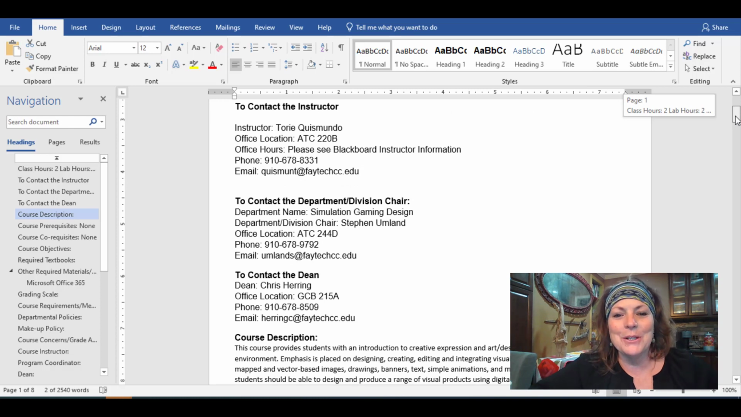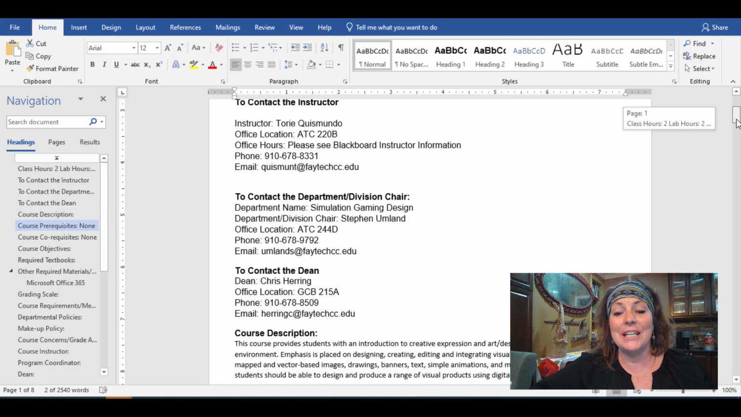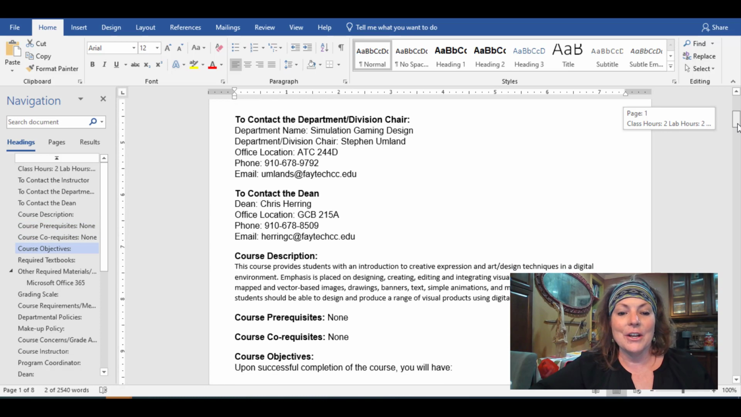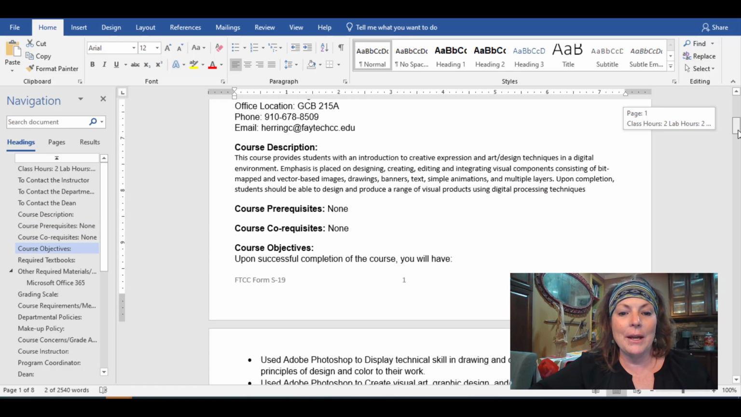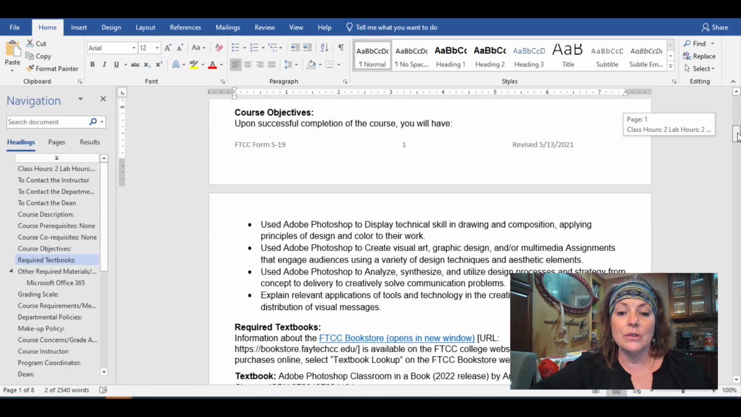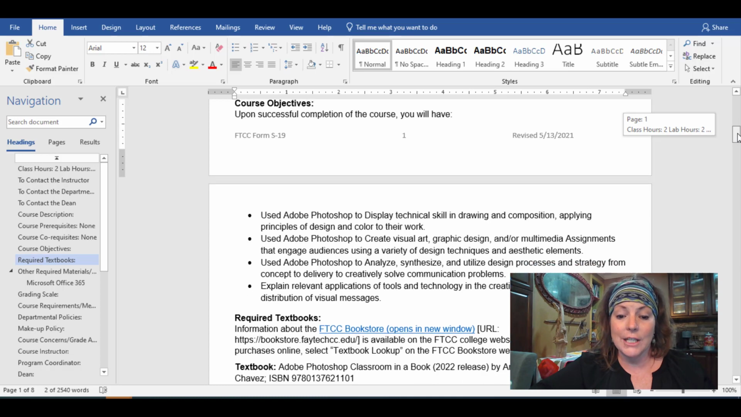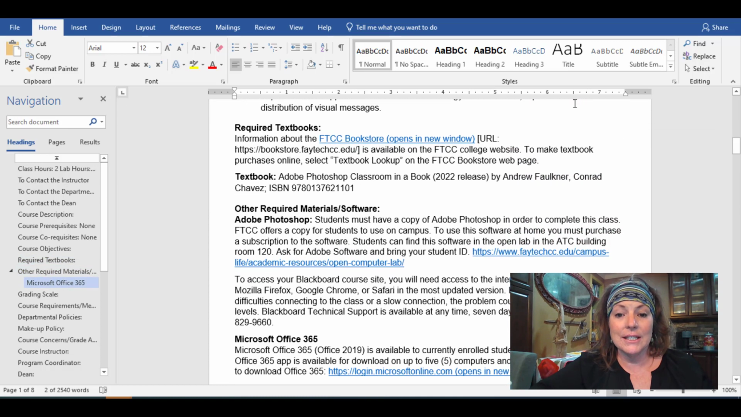My name is Tori Quismondo. I'm your instructor, and you can see that here on the syllabus. Our department chair is Mr. Umland, Stephen Umland, and our new dean is Mr. Herring. So if you need to contact any of them, that information is on there. Your course description is listed here, and it does state on here that you need to use Adobe Photoshop to do all of your tasks. Required textbook is listed here.